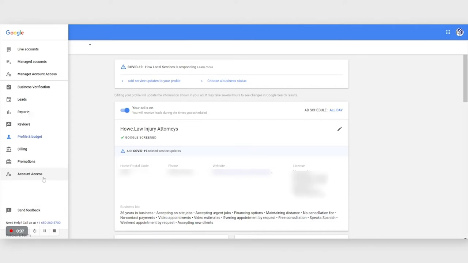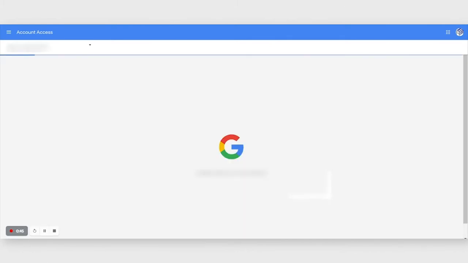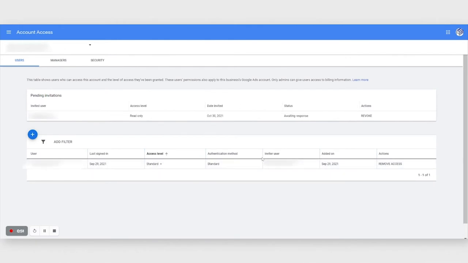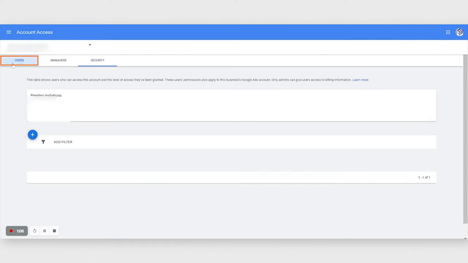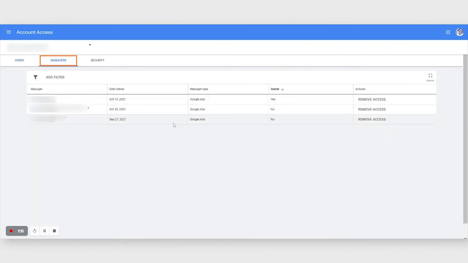So let me show you what happens when we click on account access. Before, we used to go to ads.google.com and log into the account. Right now there's no need to do that. We can do it directly from the account itself. As you can see here, this is the user, this is the managers and the security, and this is where you can add the users on the account. Together with that, you can also see who is managing your account. That's the cool thing about this.